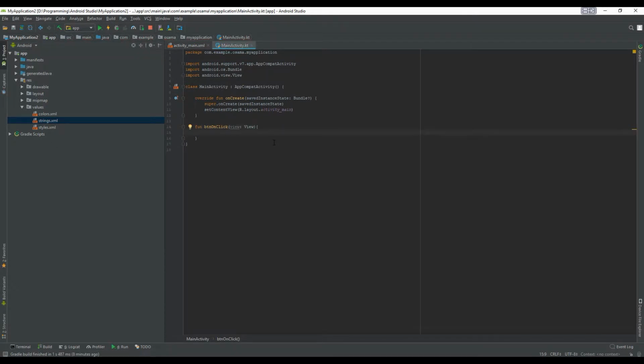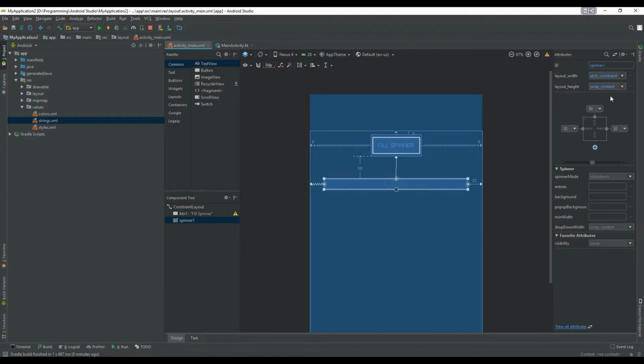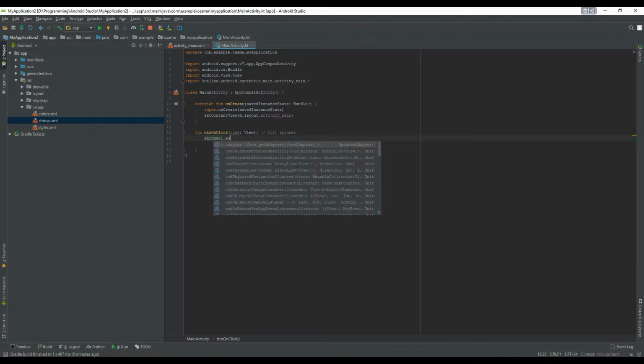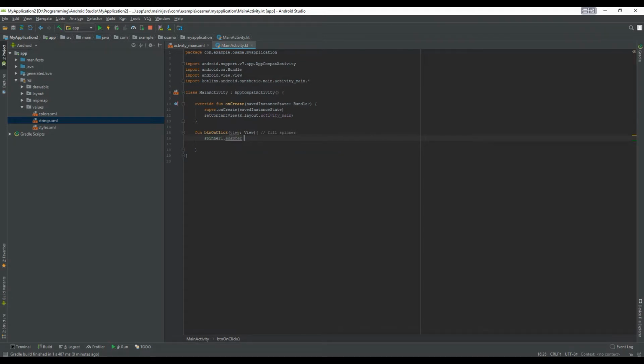Now we will use the simple way to fill the spinner. We have many methods. We will use two methods in this video. Now spinner one, we don't need to make a value for the spinner and find the view by ID or something like this. No, in Kotlin we can call the ID directly, not like Java. So spinner one dot adapter equal ArrayAdapter.